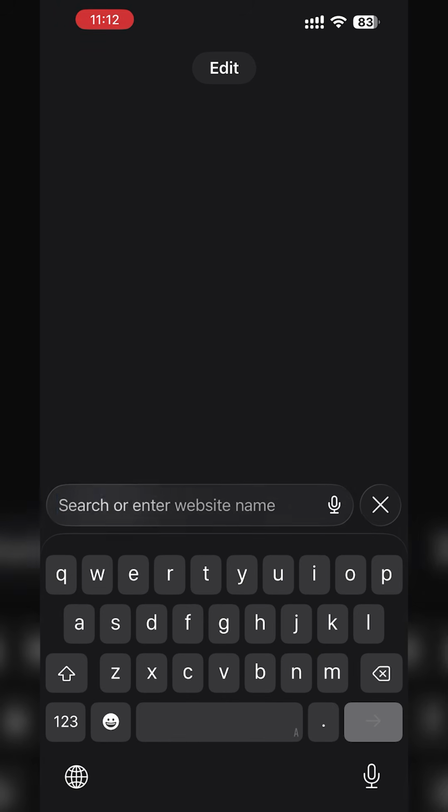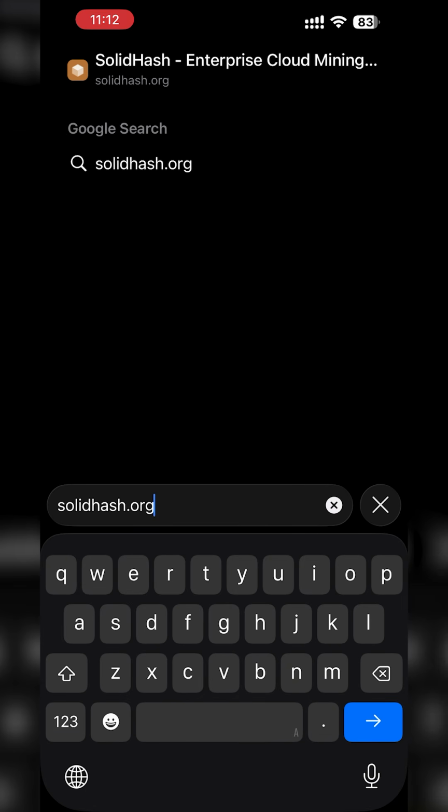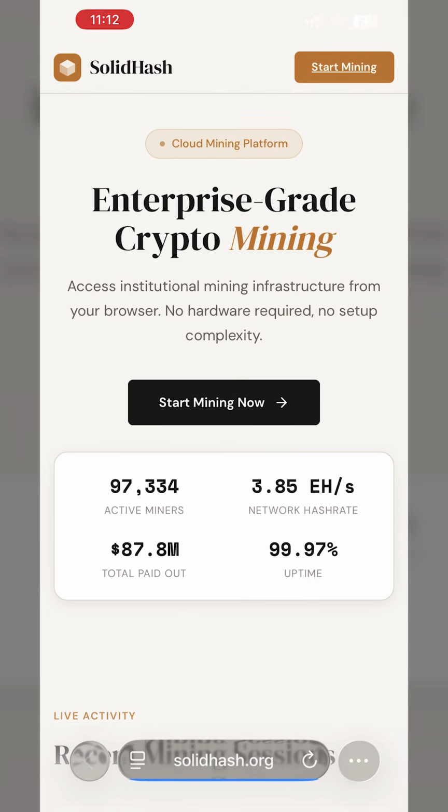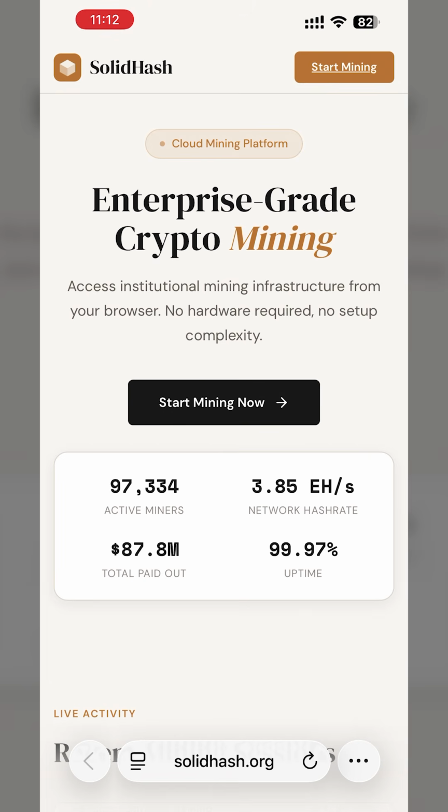So I've had this cloud mining app called Solid Hash on my radar for a few weeks now. Been quietly putting it through some tests, and today I'm going to crack it open on screen and walk you through the whole thing: what cloud mining actually means, what the process looks like in practice. Let's just get into it.